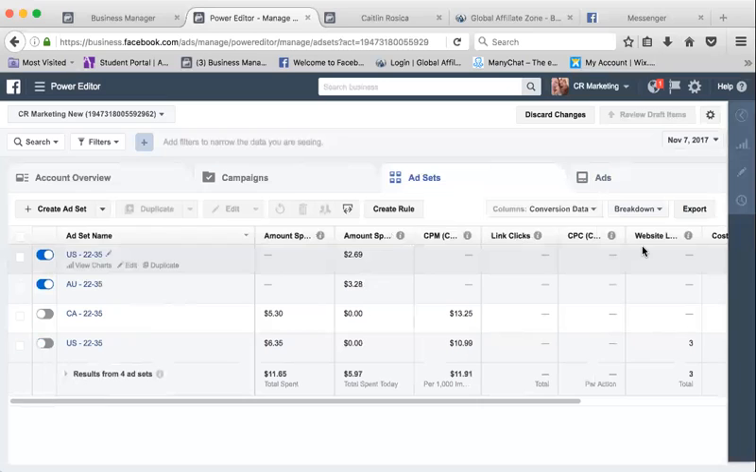I think that's it. I am going to be diving into the Facebook algorithm a little bit more so that I can help you guys out and give some pointers on scaling properly. And once I dive into that, I'll definitely share what we learned.